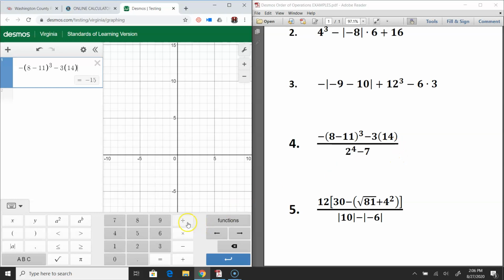Now I'm ready for my fraction bar. Watch what happens if I hit my divided by symbol. You see what happened there? Instead of putting the fraction bar underneath all of that, it only put it underneath the 3 minus 14. So don't start typing immediately when you see a fraction like this one. Here's what I want you to do instead. Let me clear that off.